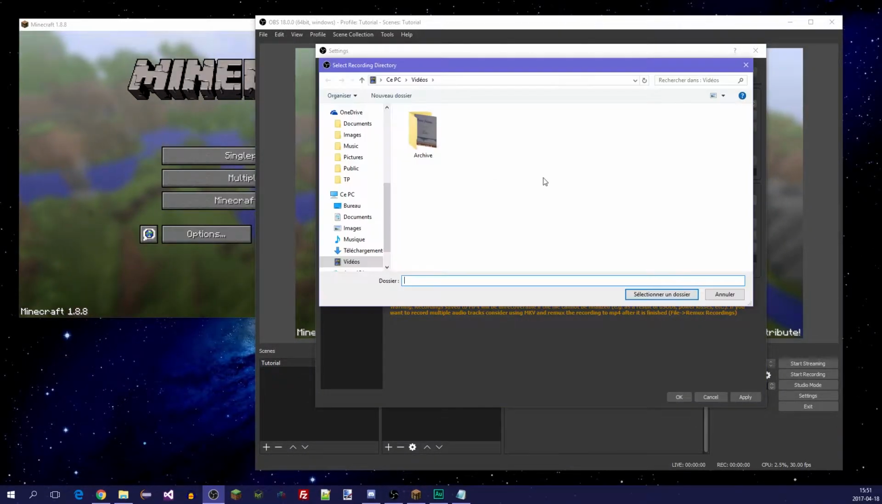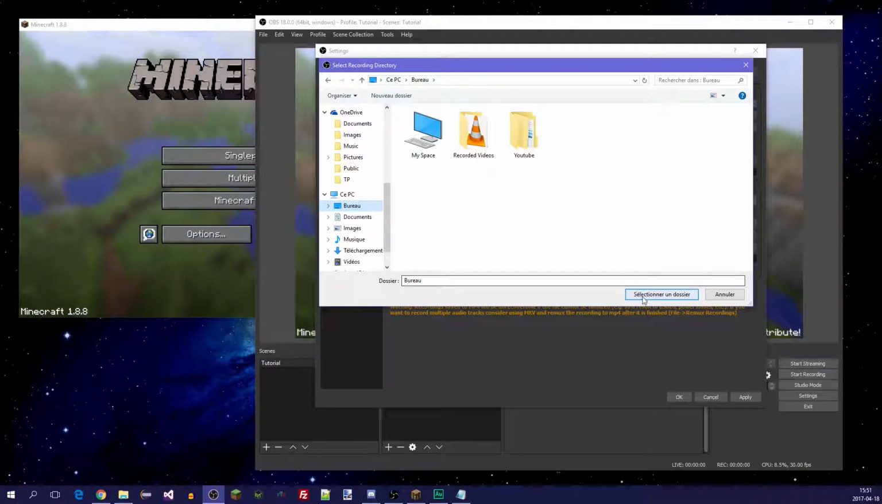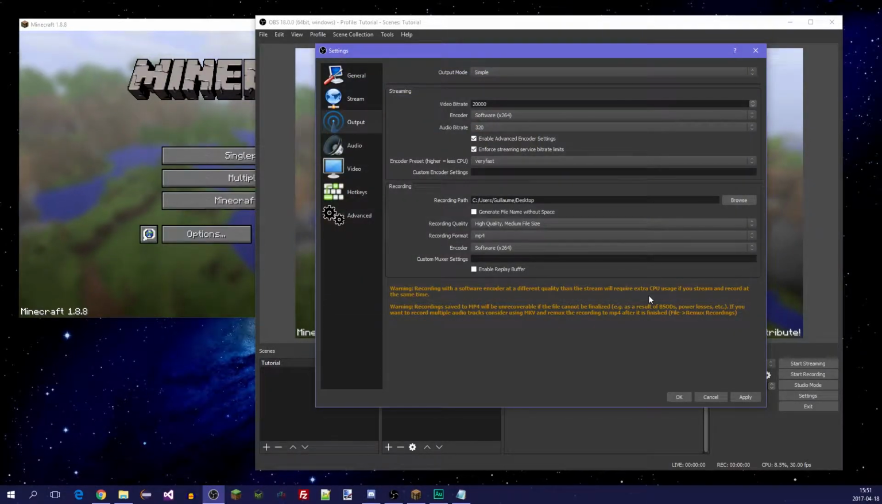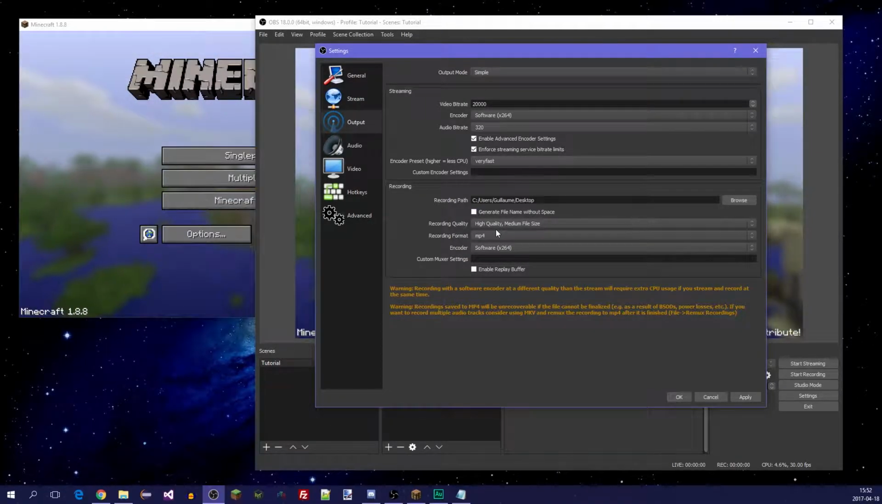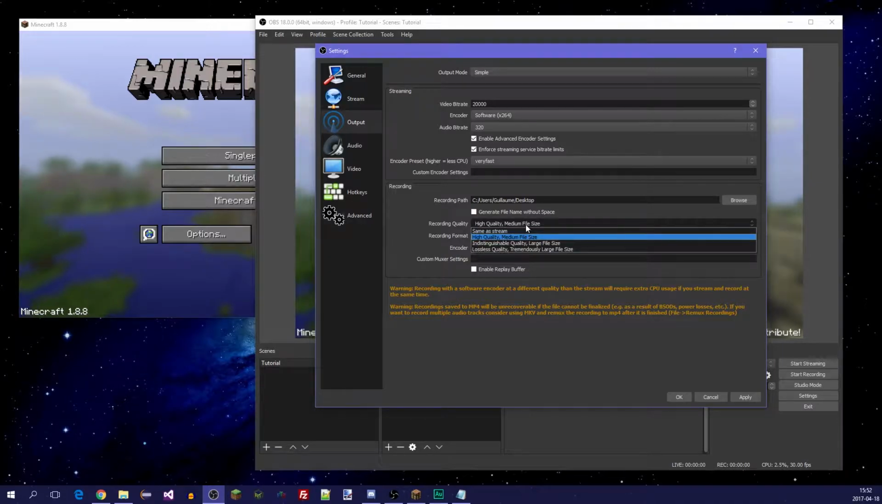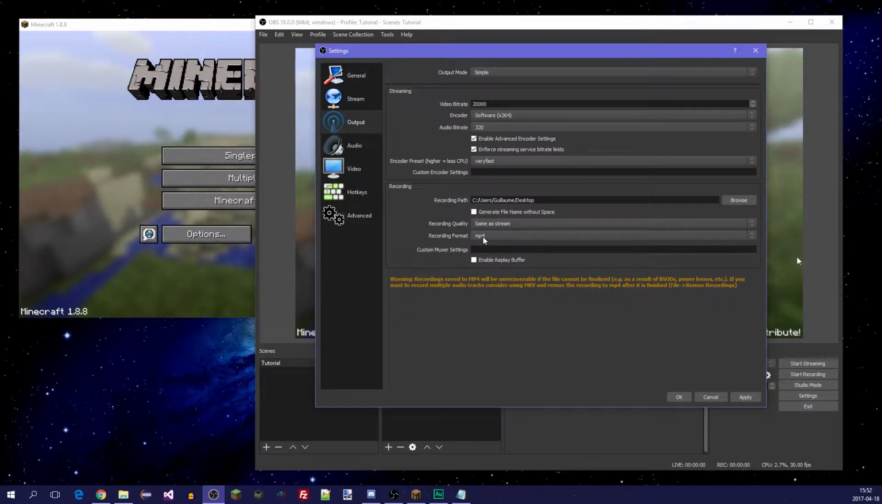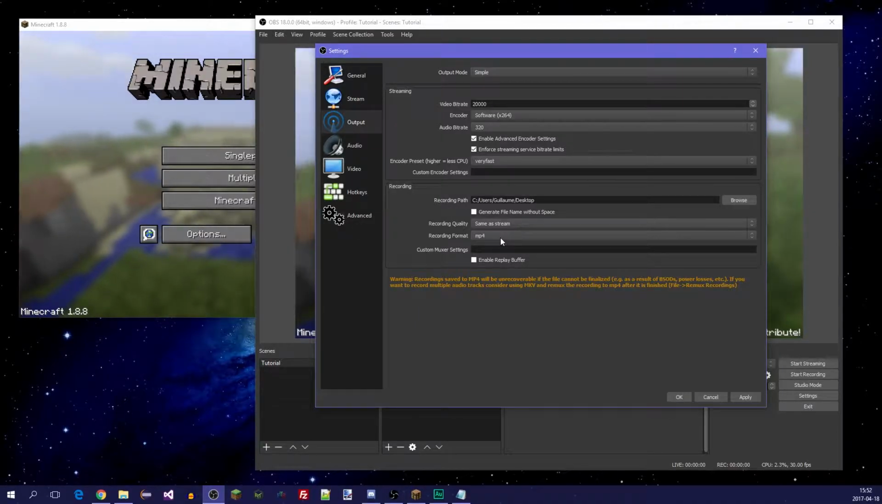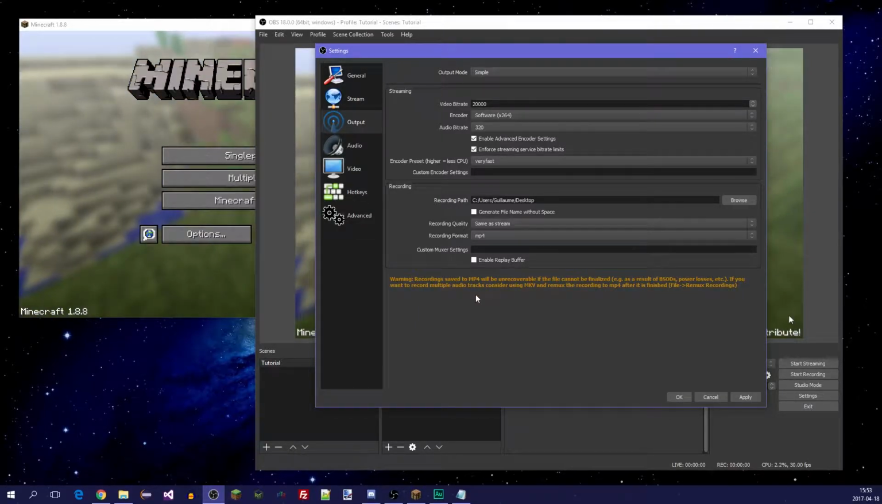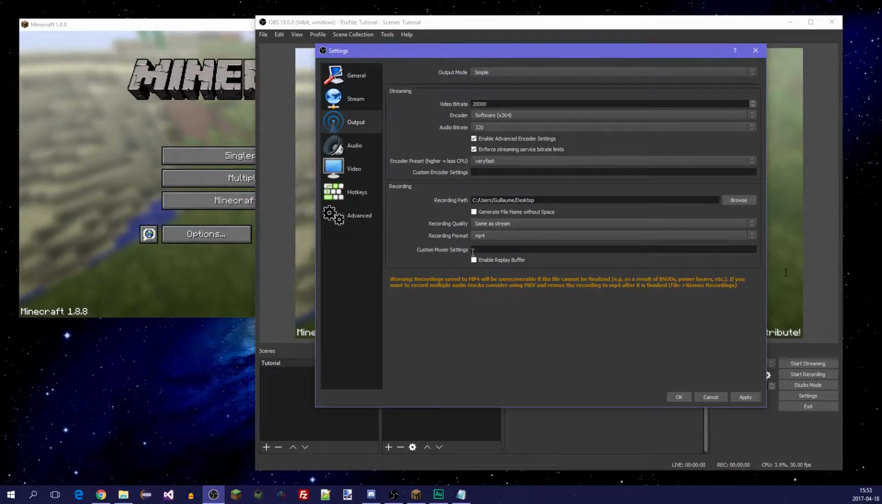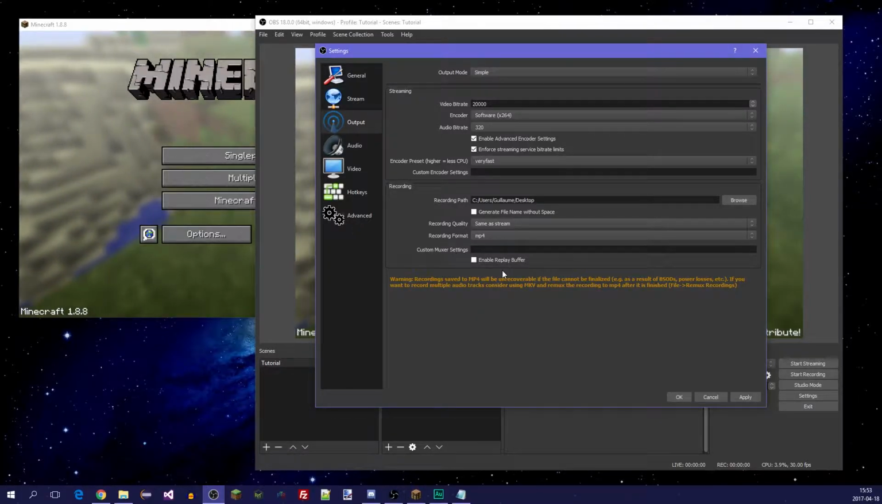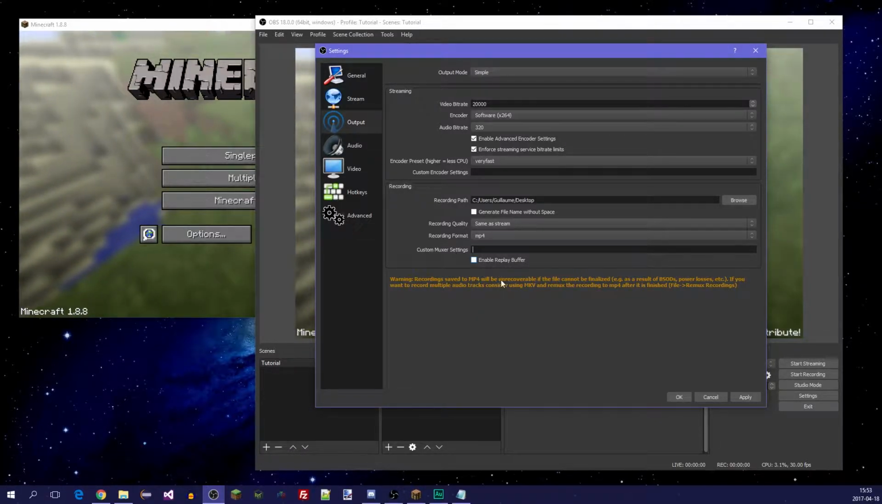Recording path, you want to select your destination of the video. I'm going to save it on the desktop right there. Then you can generate file name without space. For recording quality, I would keep that same as stream. Recording format, set it to MP4. Alright, so now custom and mixer settings, don't touch that. Enable replay buffer, you don't need that.